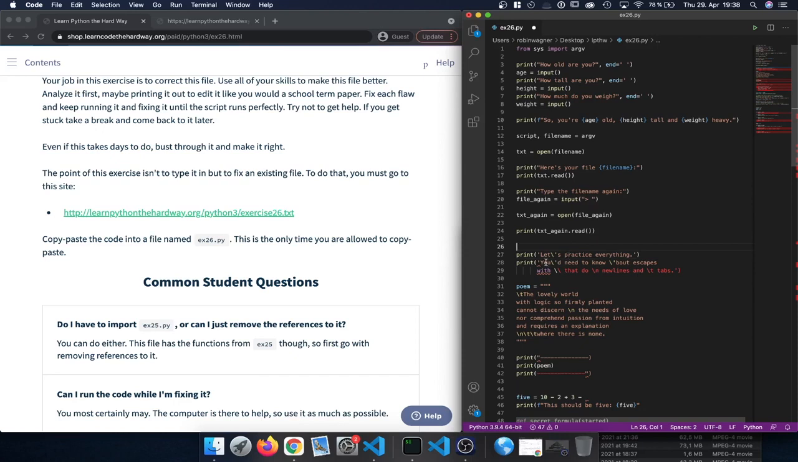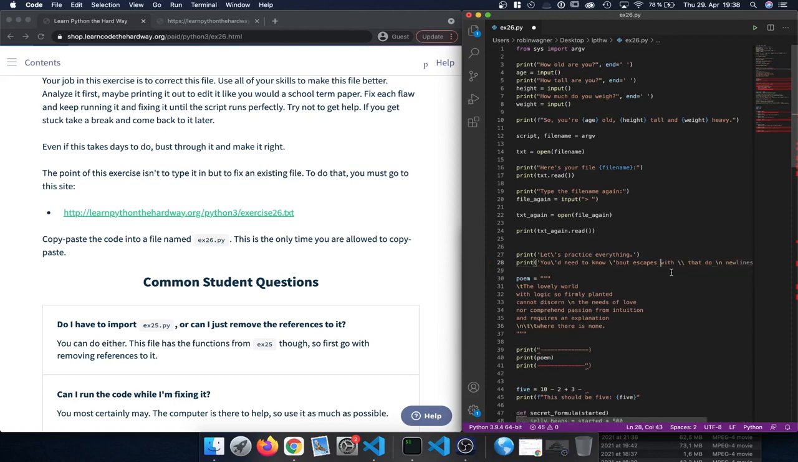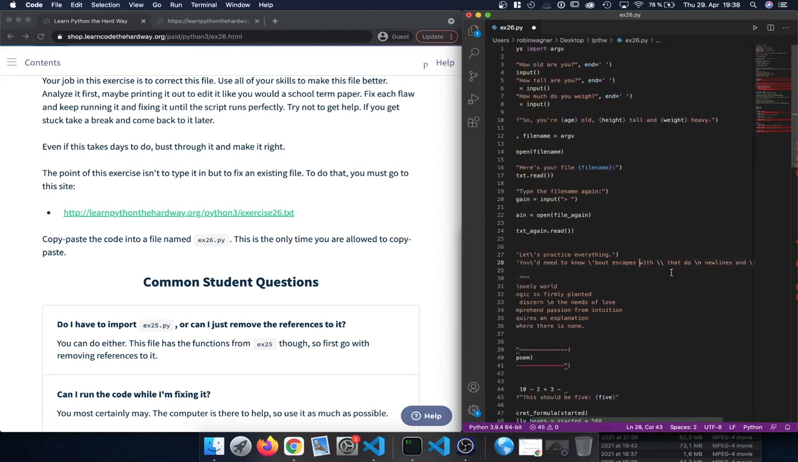Now in the next line we have another error that is highlighted here. You'd need to know about escapes with that two new lines and tabs. Okay, and I think the issue here is that we are spanning more than one line. Let's just briefly try this out. Yeah, so if we have that in the same line, then that works correctly.